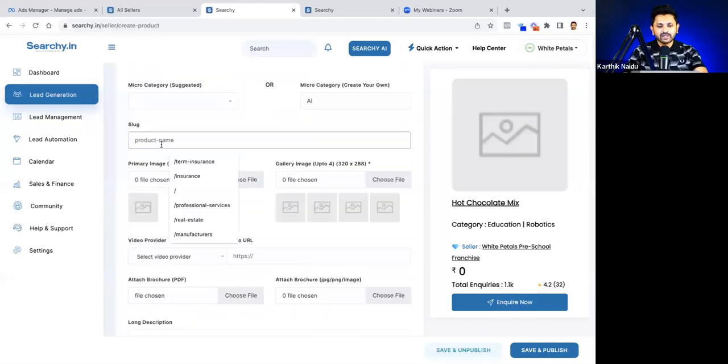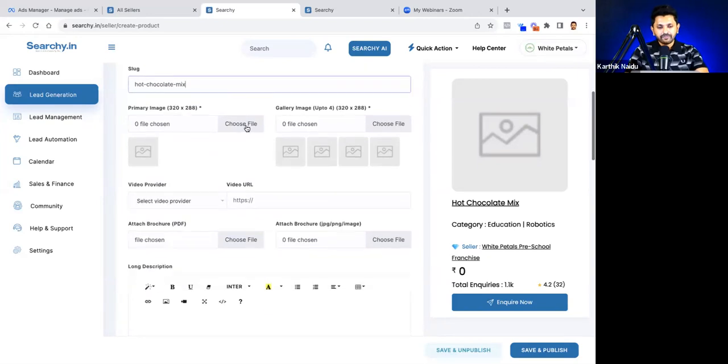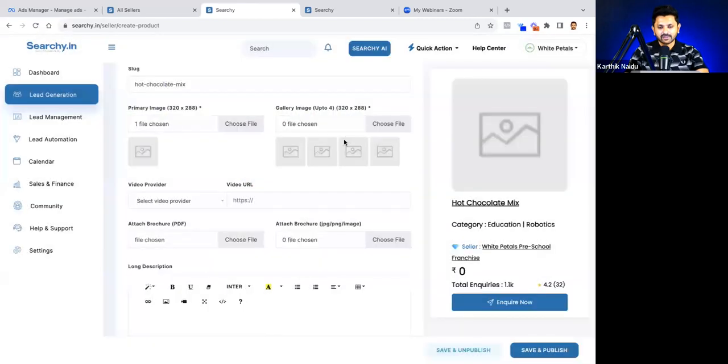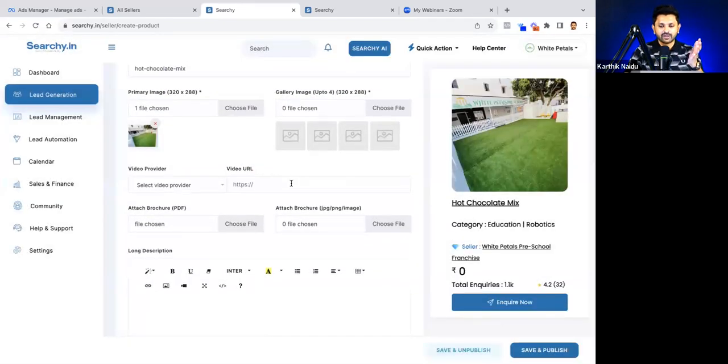And for the slug name, you can just mention hot chocolate mix. Okay, that's my thing. And the primary image, I can go here and pick up any of these images if I want to. What I will do is pick one random image and add it here. But you can actually pick a chocolate image, like a really hot chocolate.